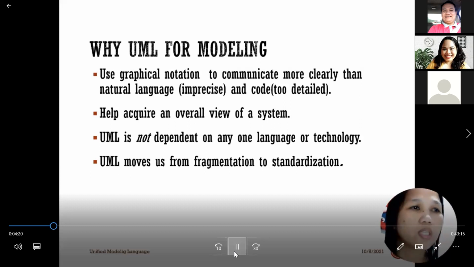UML is not dependent on any language or technology. It never depends on what type of programming language we are going to use, and it moves from fragmentation to standardization.